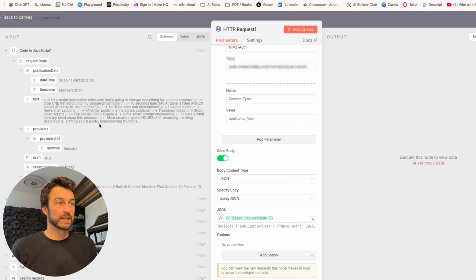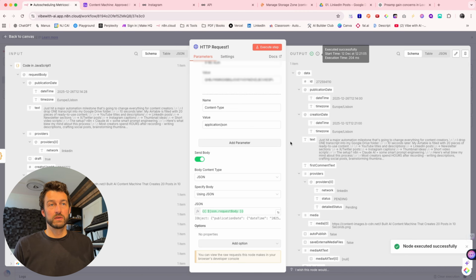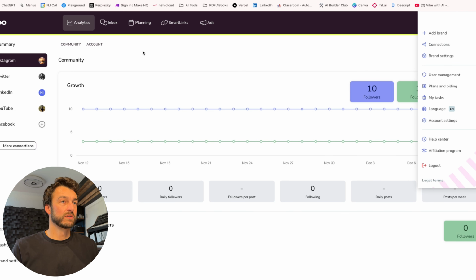So all the text, the date, all the data basically Metricool needs to create that post is all in here, and we only need to drag and drop this in here basically. We're gonna execute the step, and look at that, the post has been created. We go back in Metricool, we can check.